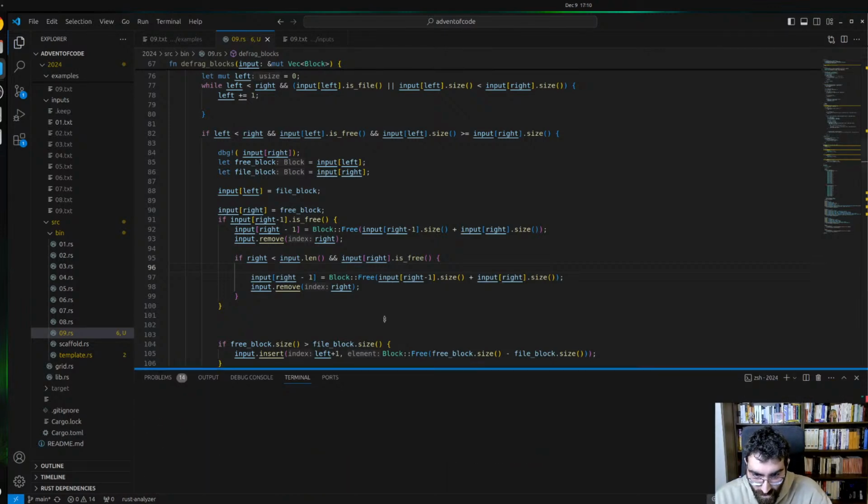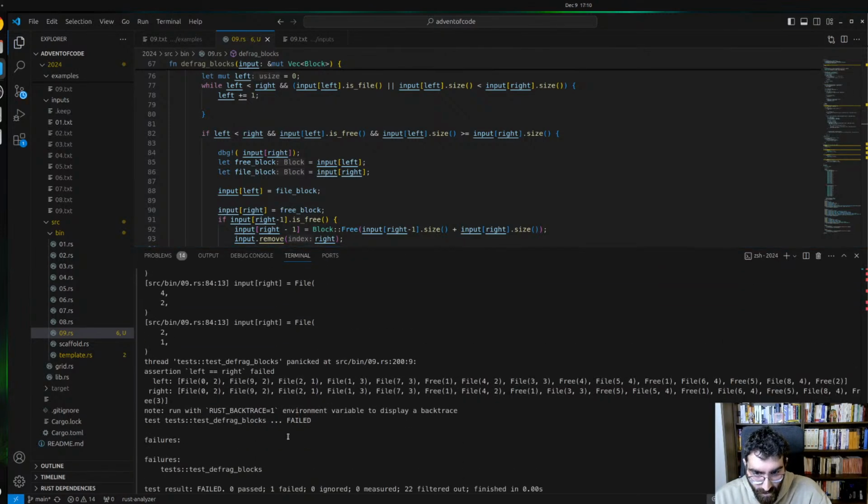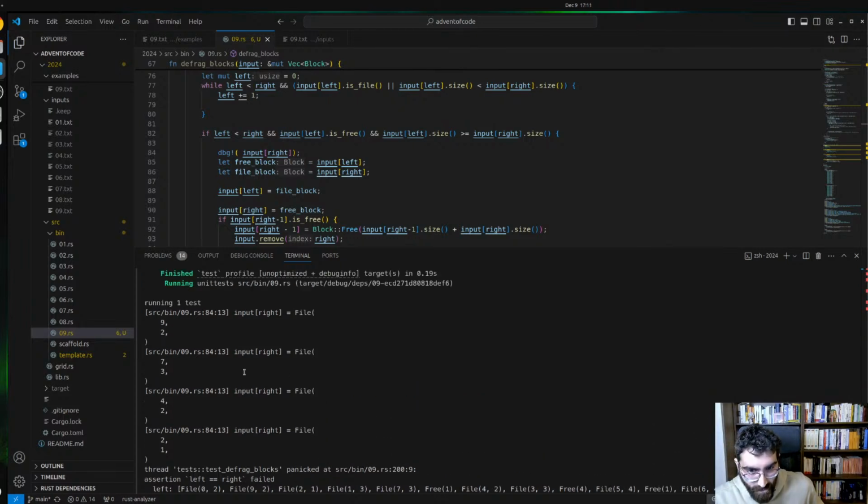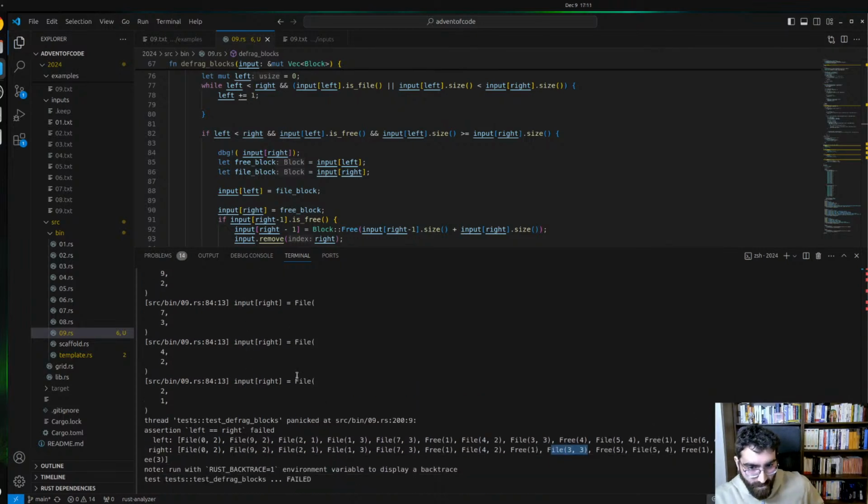Still not working. How is it? 1, 1, 3, 7, 3, 1, 4, 2, 1. Okay, we have still a free space left here. We have a 3 here. We have 3 of 5. Okay, so we did the wrong thing in here. Let's see. We moved the 9. We moved the 7. We moved the 4. We moved the 2.